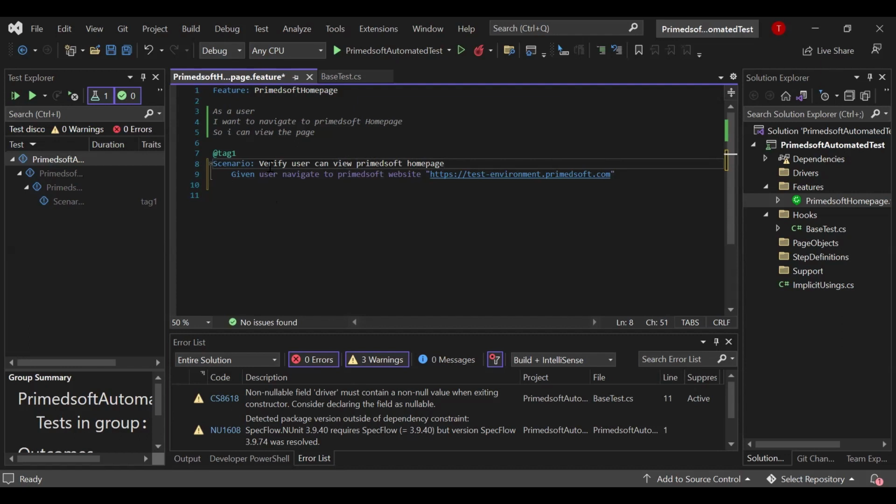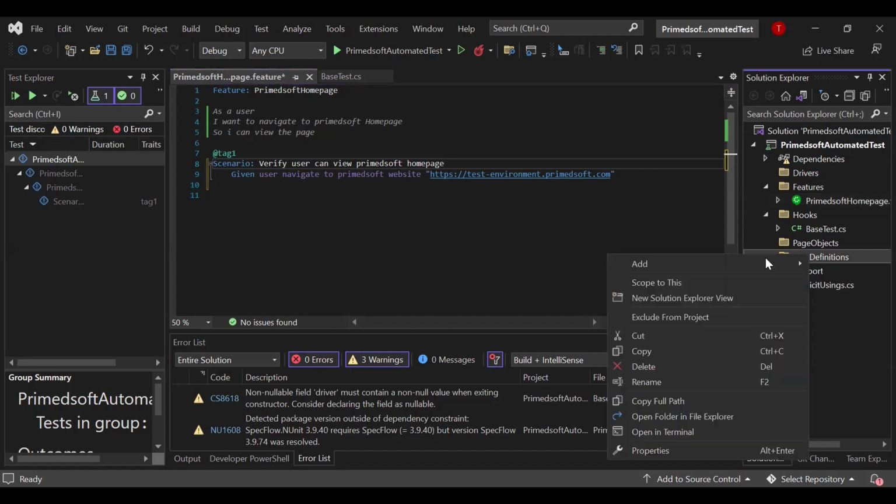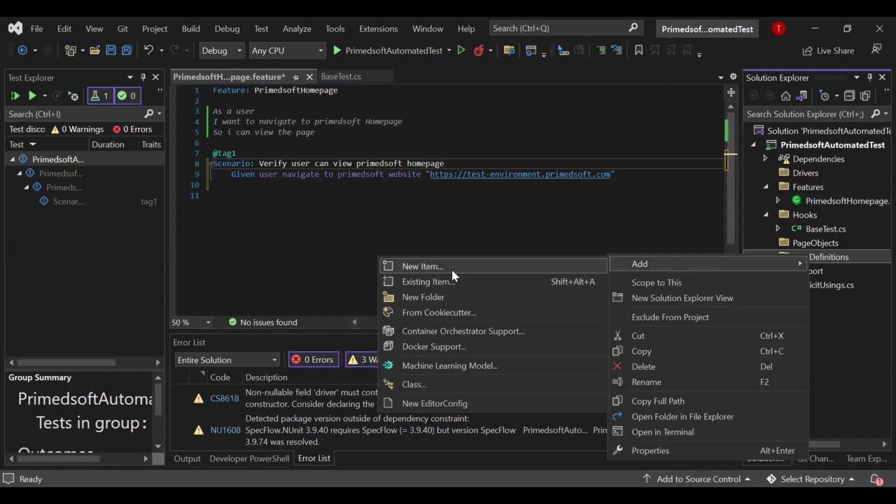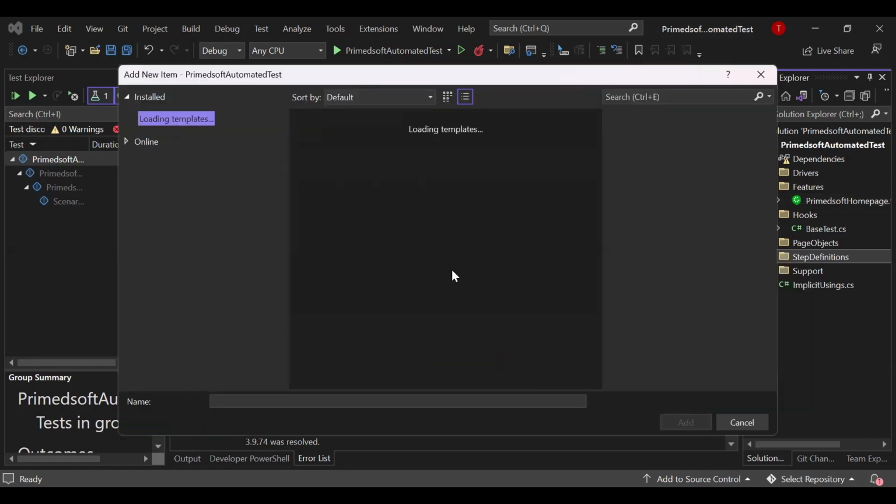So that is the step. I want to be following the steps so you see how they link together. So the first thing was to create our feature file, which we have created. The next thing we want to do is to create our step definition. Now, there are two ways you can create your step definition. You can either come here, right click, click on add and new.